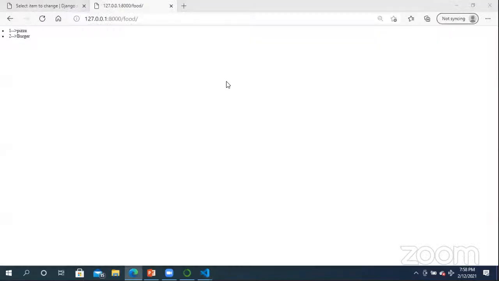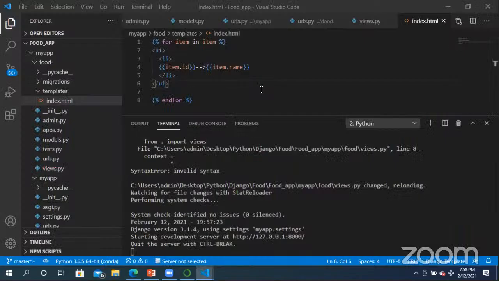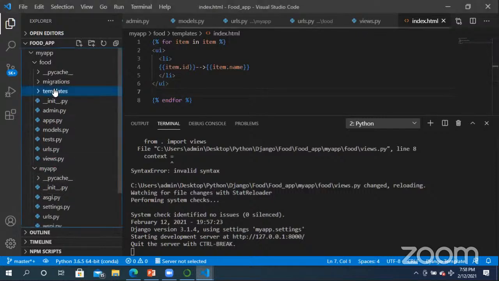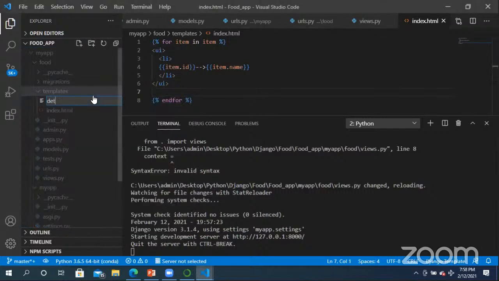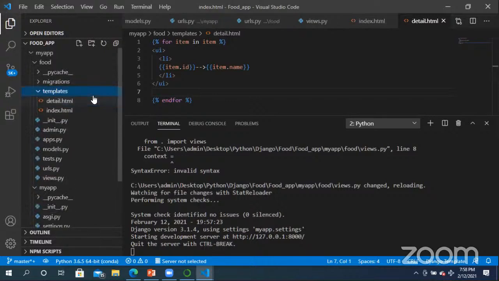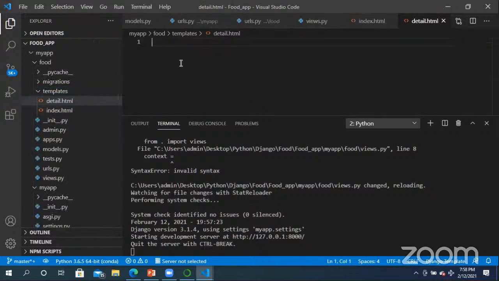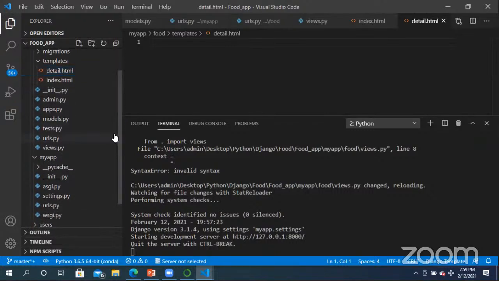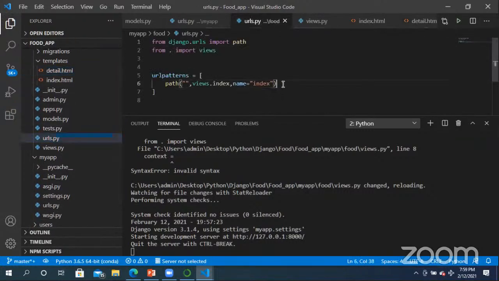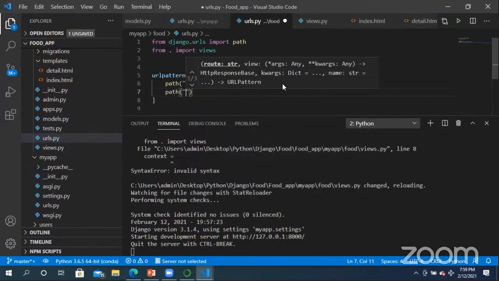Now, I want to see the details of this. What are the details of the pizza? What are the details of the burger? So in this, I will create a new file here. I will say detail.html. See, this detail.html I have created, right? But the flow should start from urls.py. I have to say path here, path colon, I will say detail of individual ID. When I click on the pizza, the detail should come. When I click on the burger, the detail will come up.